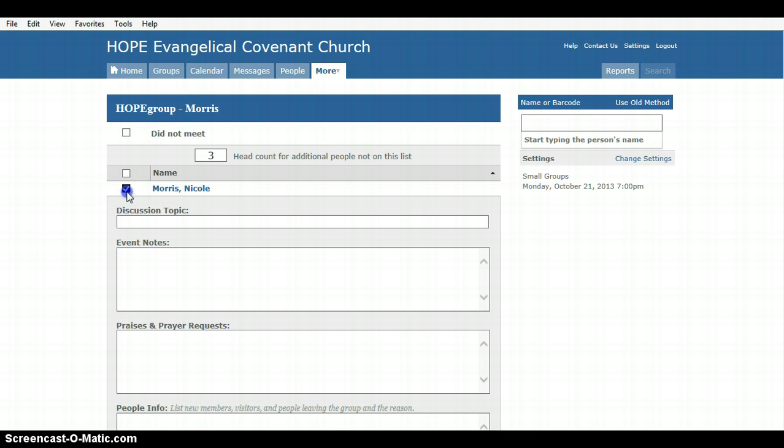You can check off their names. If everybody was in the group, you can just click on this box and it'll check everybody's names off. If there are some people who are not on the roster but were at your group meeting, you can change the number to how many people were there that weren't on the list of people who you have in your group right now. If your group did not meet, you can check this box right here, did not meet, and it'll record it in the calendar that your group didn't meet.